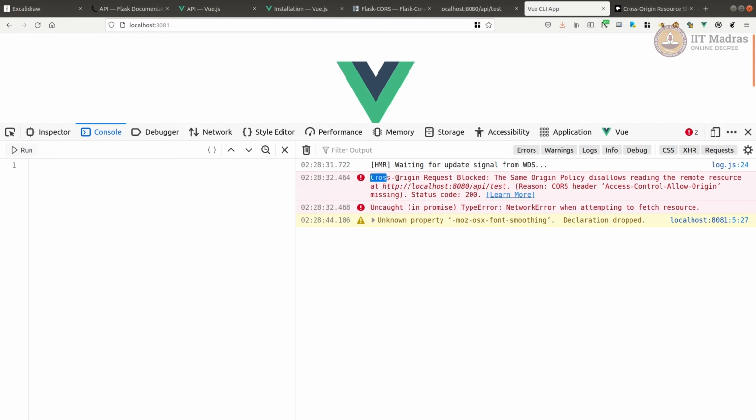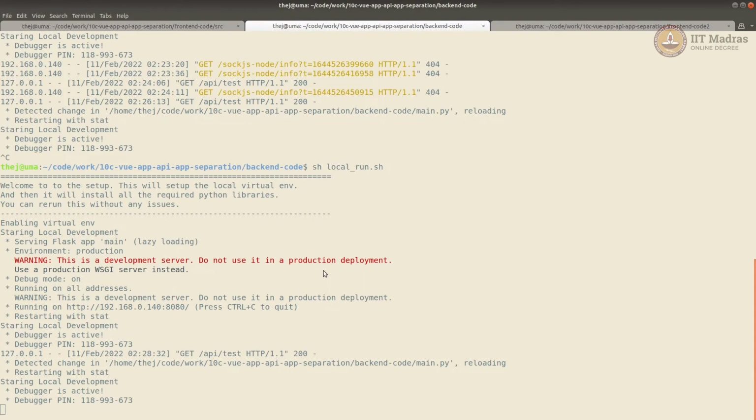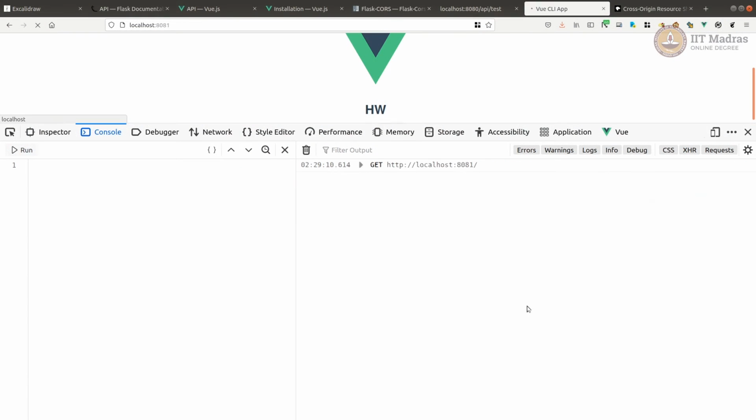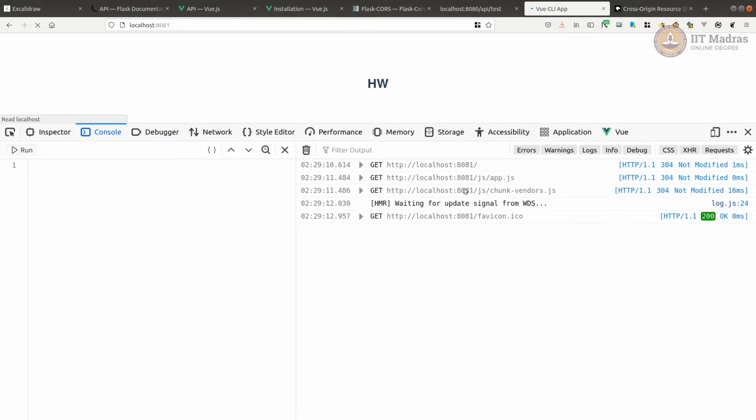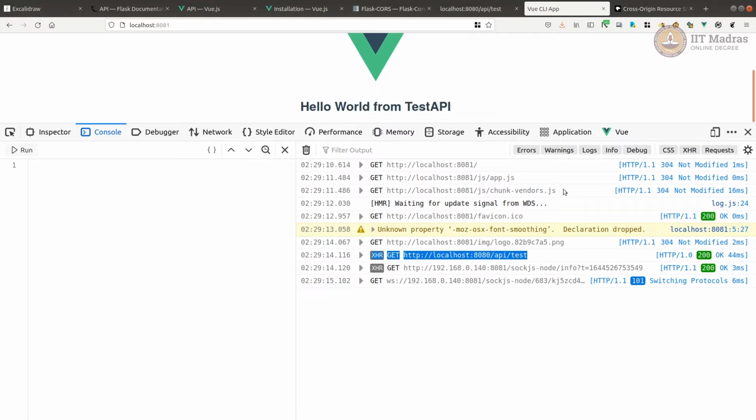You can see that cross-origin request blocked. Same-origin policy disallows reading of the remote resource at that location, right? That's why it's not getting data, and hence it's not refreshing. Now, as soon as I add this back, and then refresh, this goes away. You can see that I've been able to access that Ajax request, get the message and show the message.